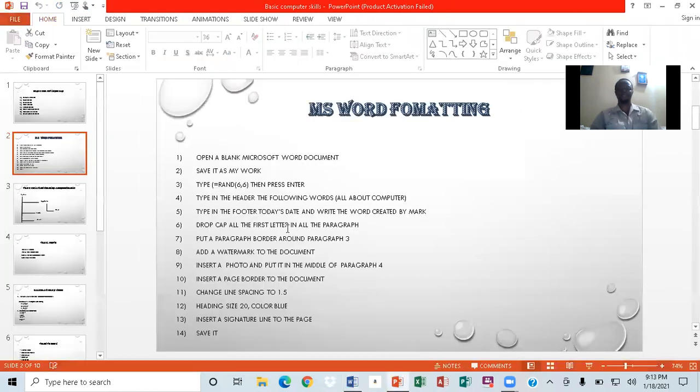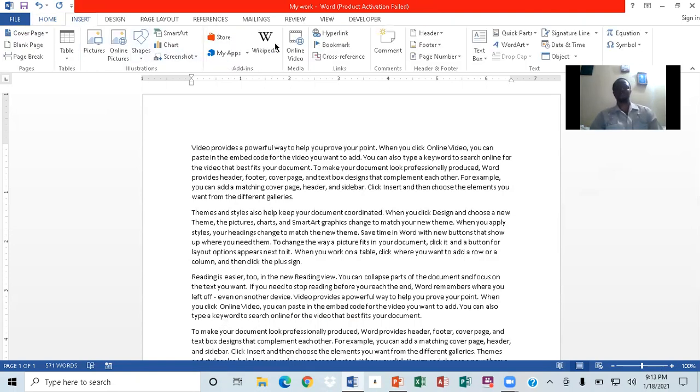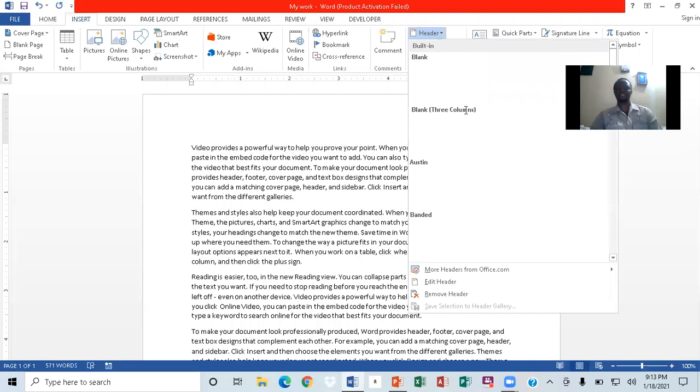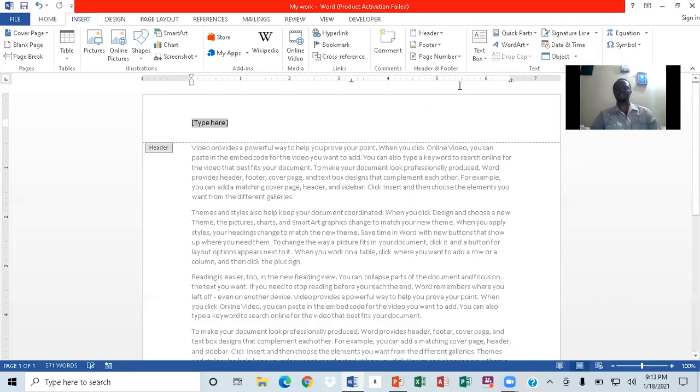The next step is to type in the header the following words, which is all about computer. In order for me to do that, I have to come all the way here. So they say insert. You click on that, and then you bring up the ribbon. Search in the ribbon, this is the header. You click right there. Several styles of header come up, but I'm going to choose the first one right here.